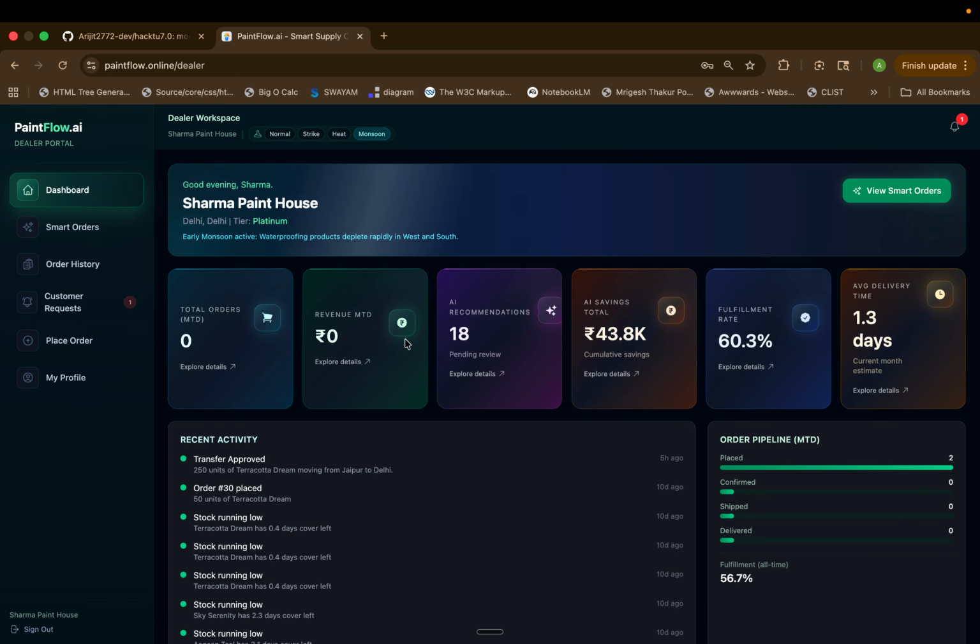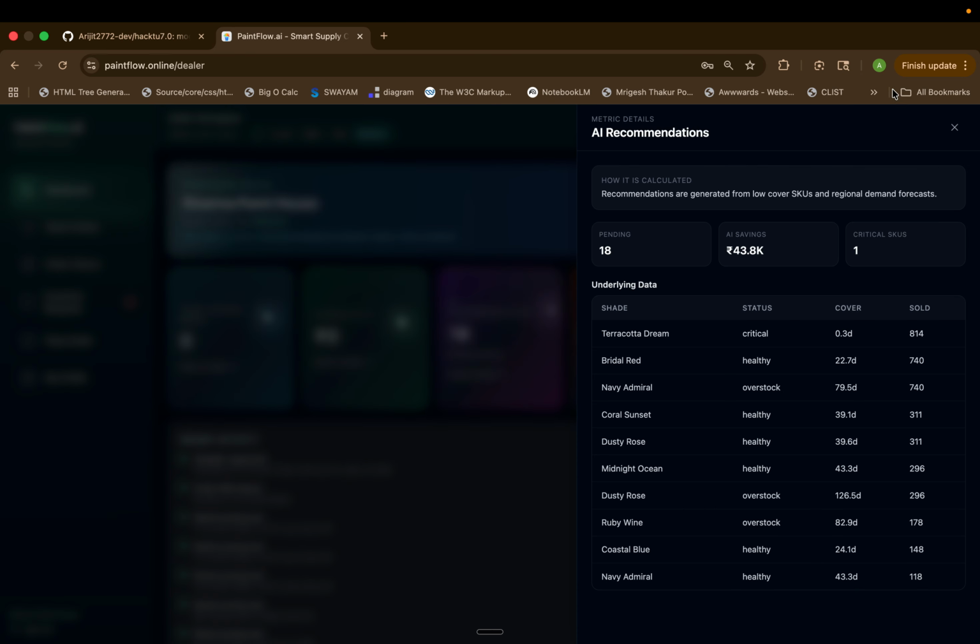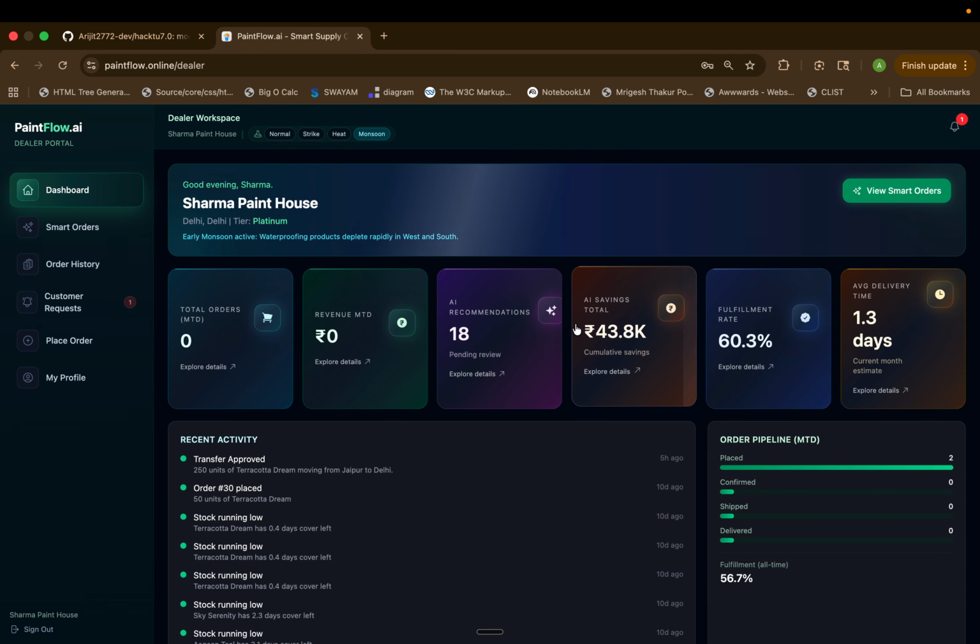This is the dealer dashboard. How much is the revenue, AI recommendation, what to prove, meaning why the dealer went back. This is the example of Sharma Paint House I am taking. What is the normal, if it is early monsoon, how many are placed, how many are fulfilled. This is why the dealer will subscribe.